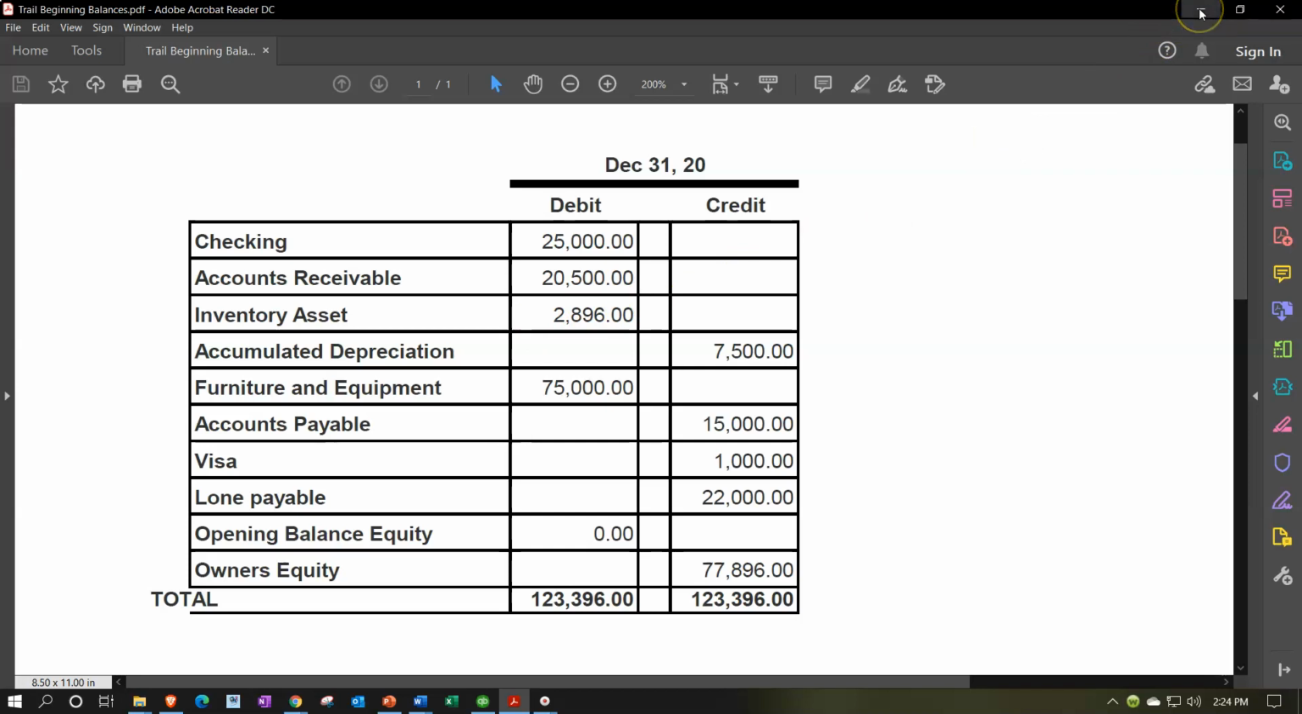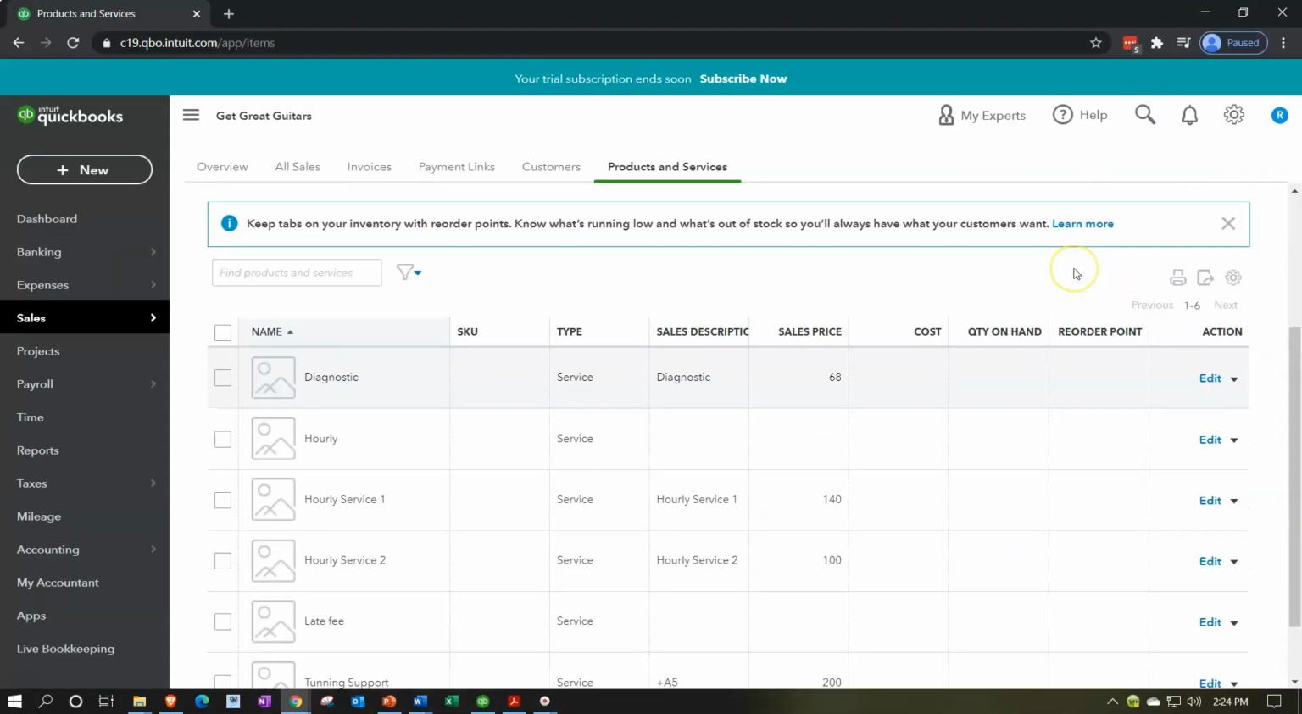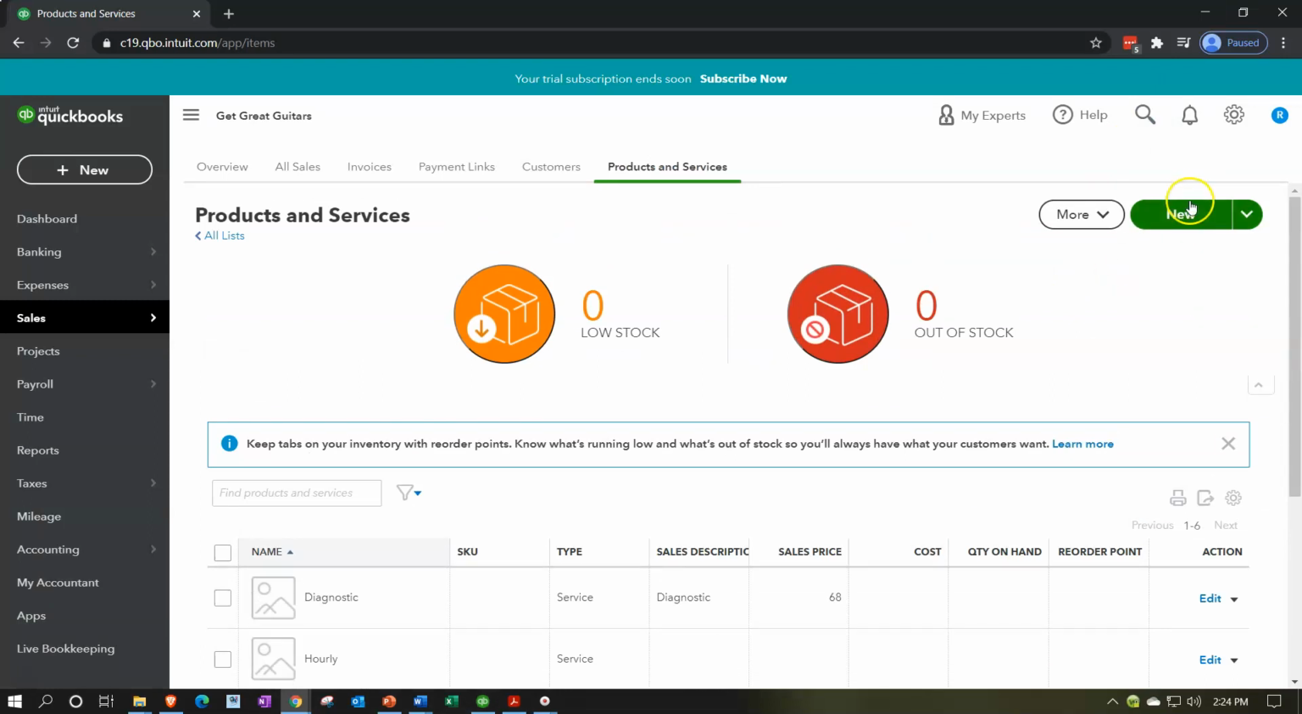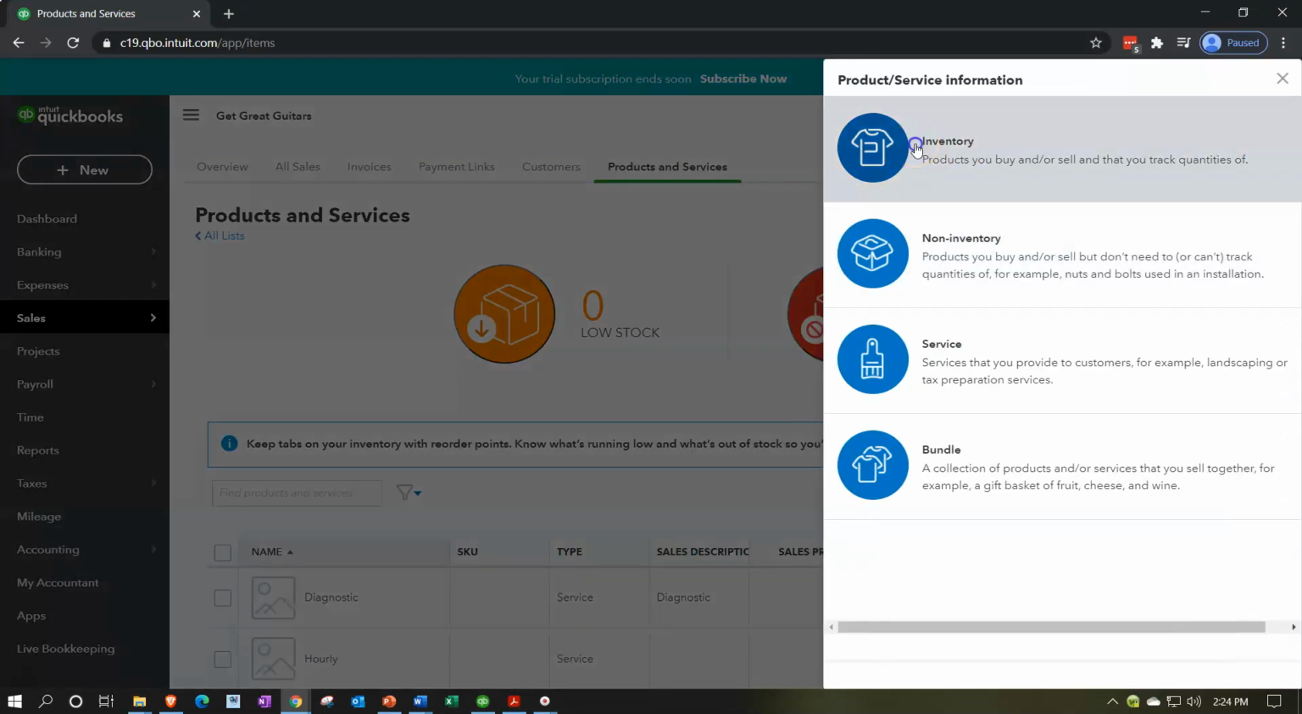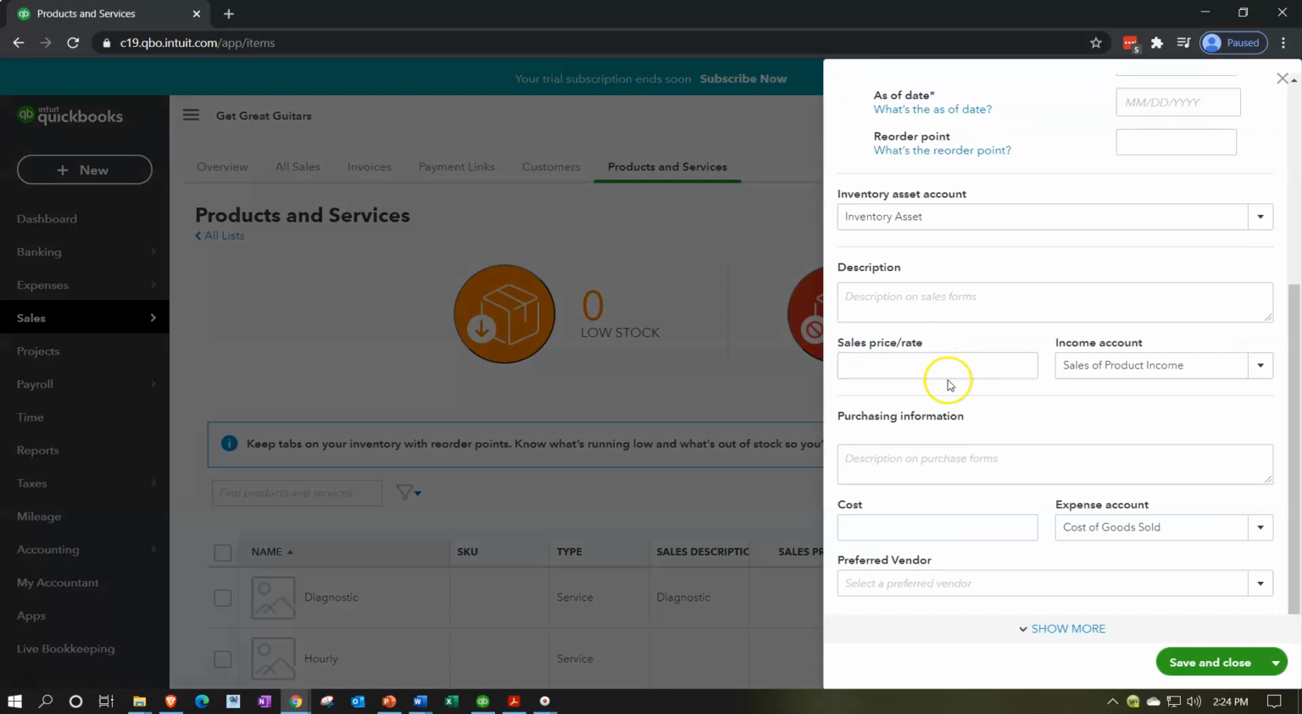Okay, so let's go back on over. And we could do this if we were going to do this one at a time. We could hit the new button here, and we would be entering the inventory items, and we would have to enter these one at a time.